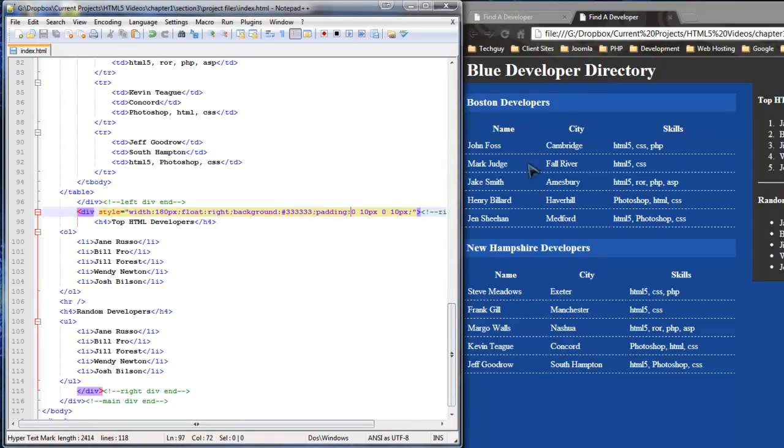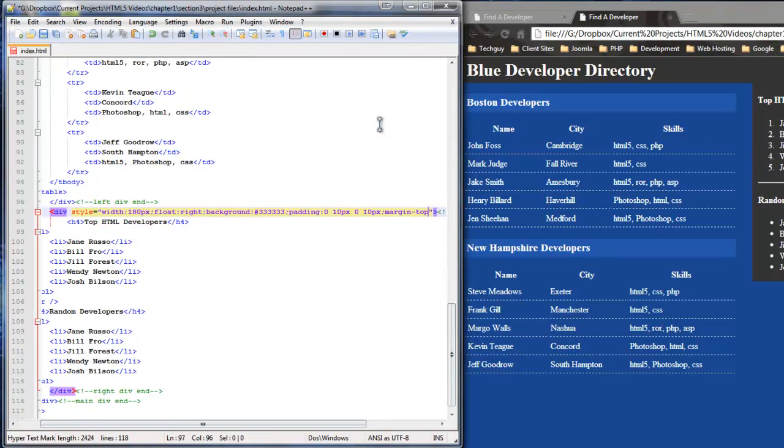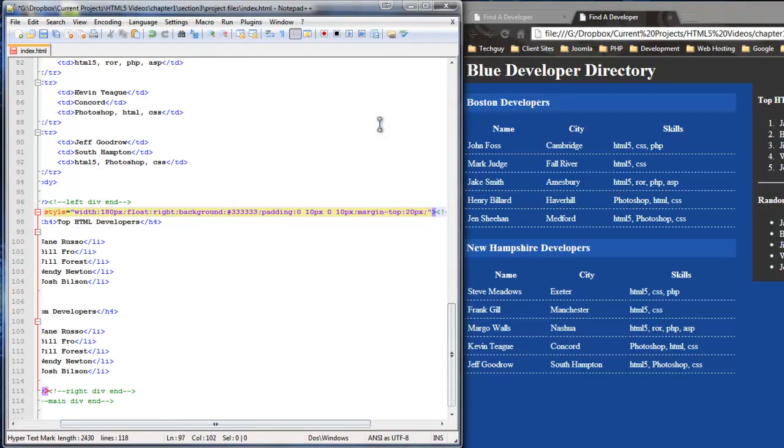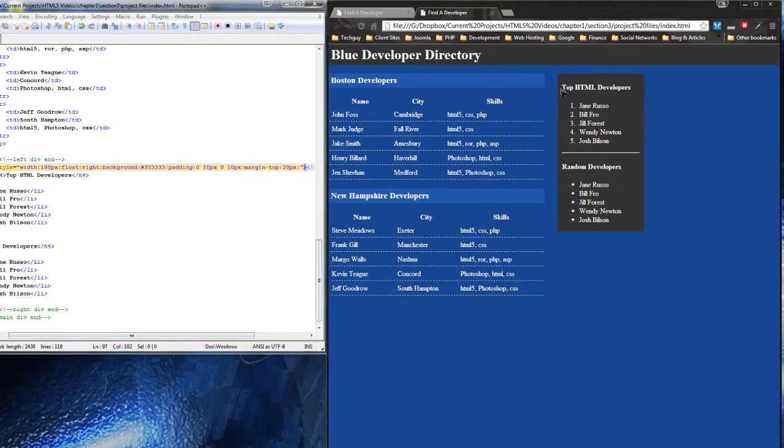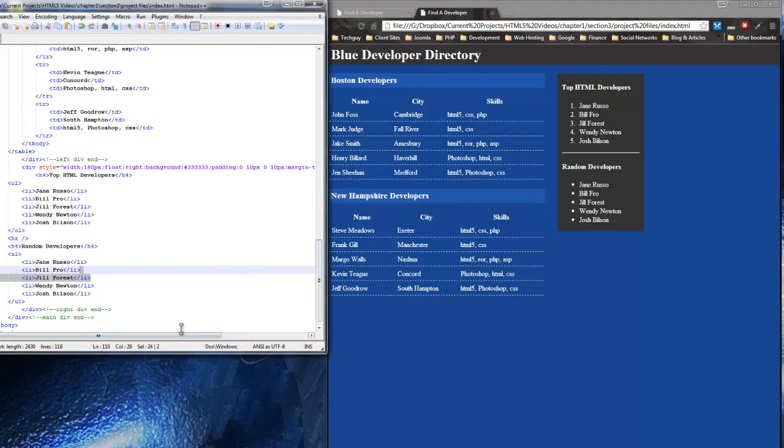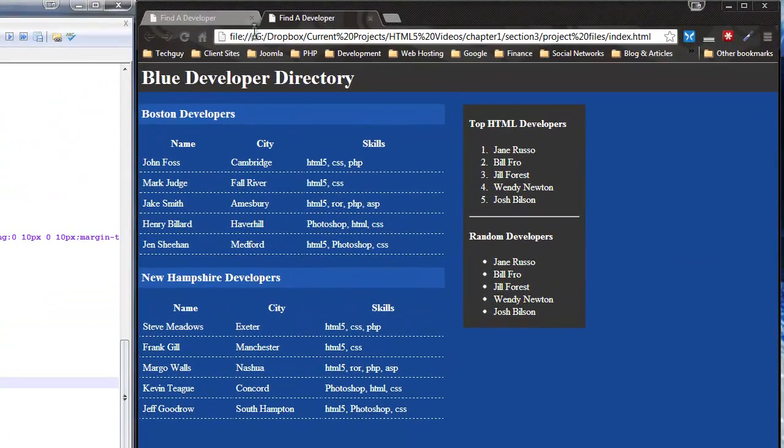Alright, so the final thing we want to do to this div is give it a top margin. We don't want it connected to the header like that. So we want to bring it down. We want to do a margin top, and we want to do 20 pixels. Okay, save, reload. Now we have that pushed down. I think that's it. I think we're there. Yeah, same exact thing. So that's tables and lists and some CSS.